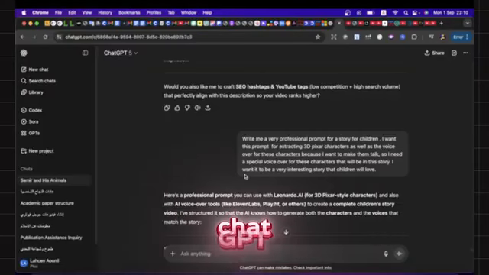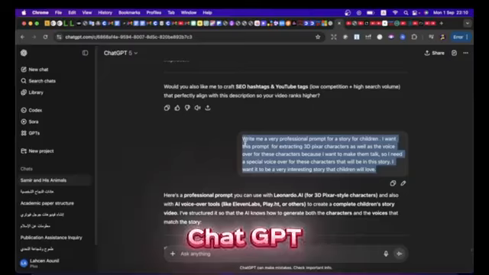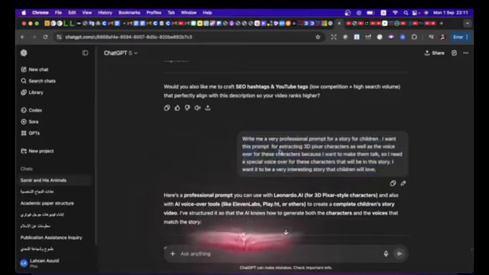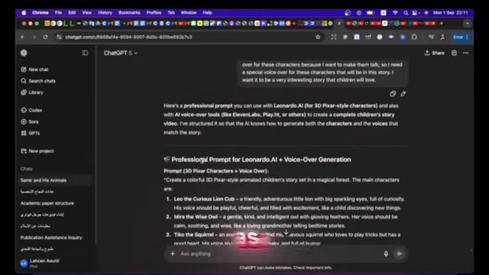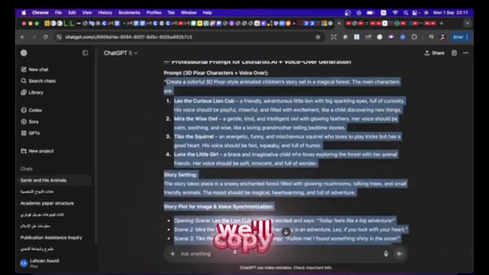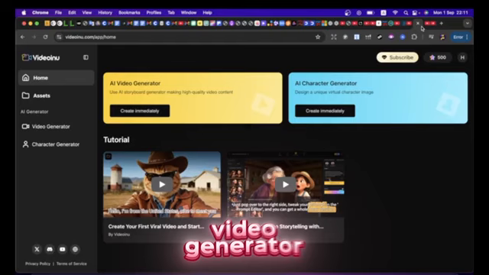First, we'll go to ChatGPT. I'll leave the AI prompt in the description below. We'll ask ChatGPT to generate a complete Pixar-style 3D story along with a voiceover. Here is the prompt. As you can see, ChatGPT gave me a 3D Pixar character script plus a voiceover narration. We'll copy this full story and then head to a free AI video generator website.